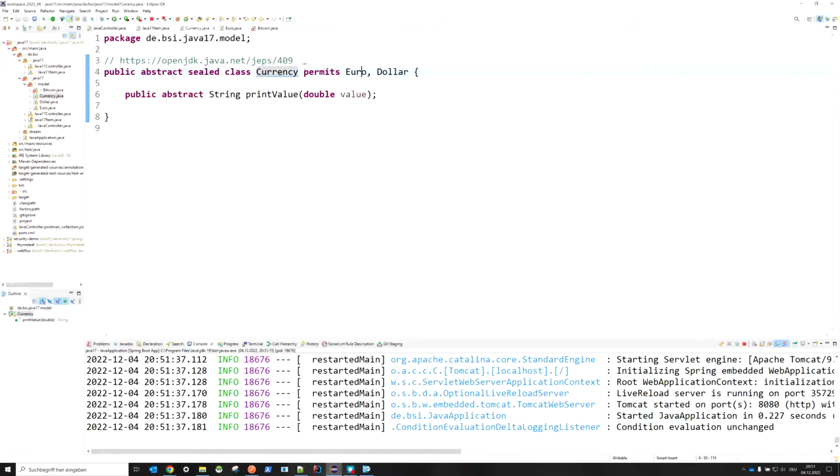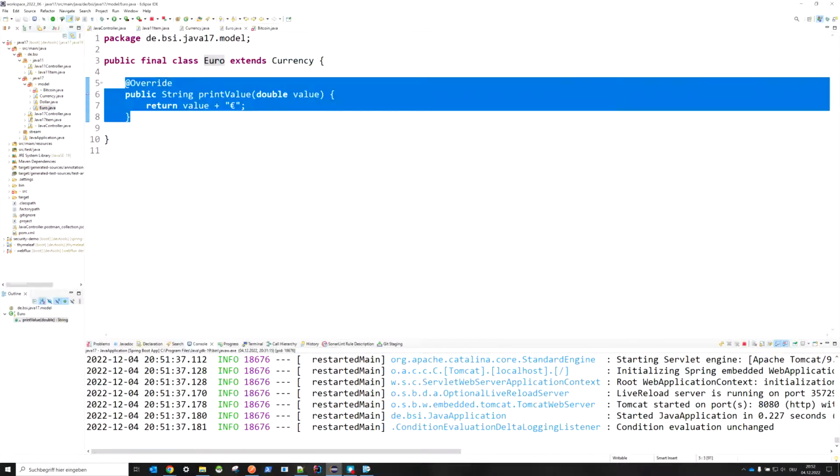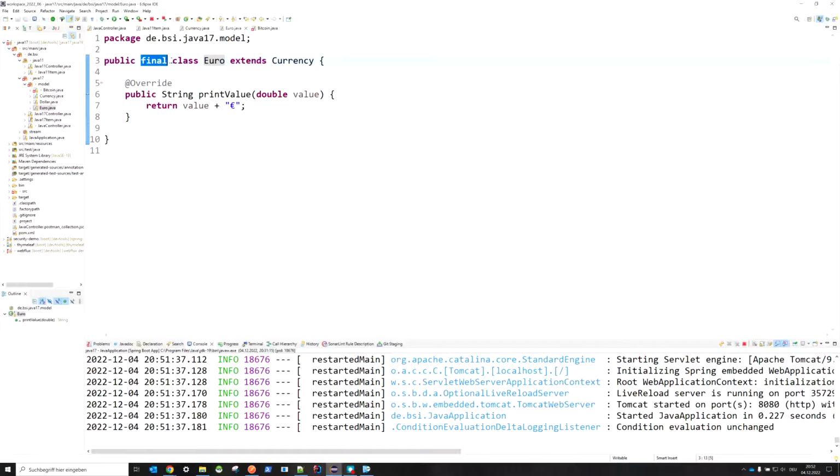Bitcoin is not a permitted subtype of currency because only euro and dollar are permitted subtypes, and that is why Bitcoin gets this compile error. So the euro is another class which is final. Final class means that it's not allowed for any other class to extend it. So this is even more closed than the sealed class. The sealed class defines which other classes are allowed to extend it, and the Euro class, which is here a final class, does not allow any extension.